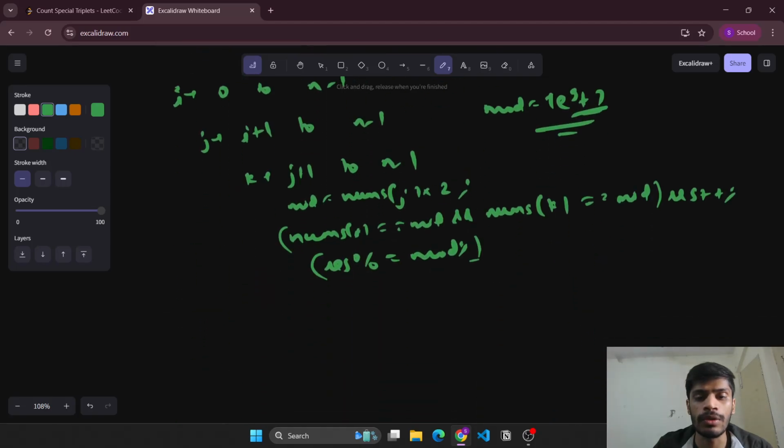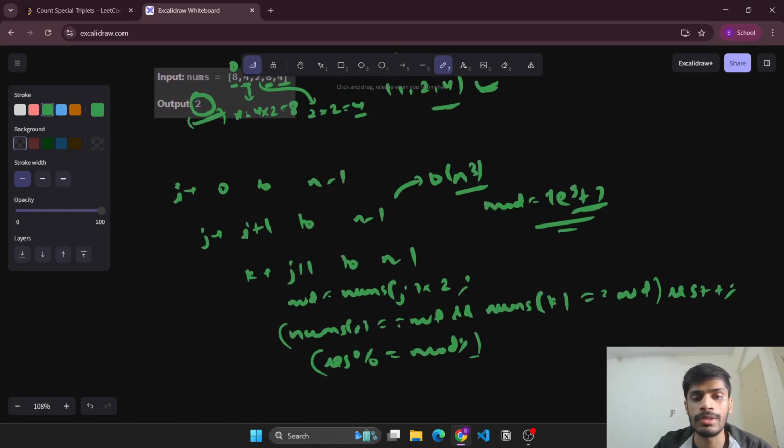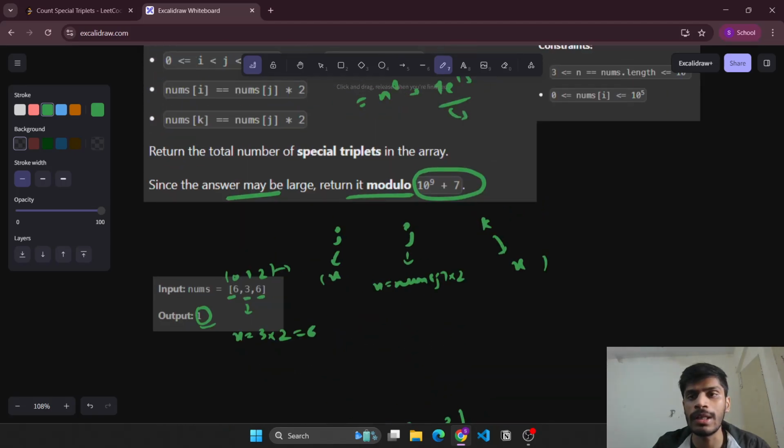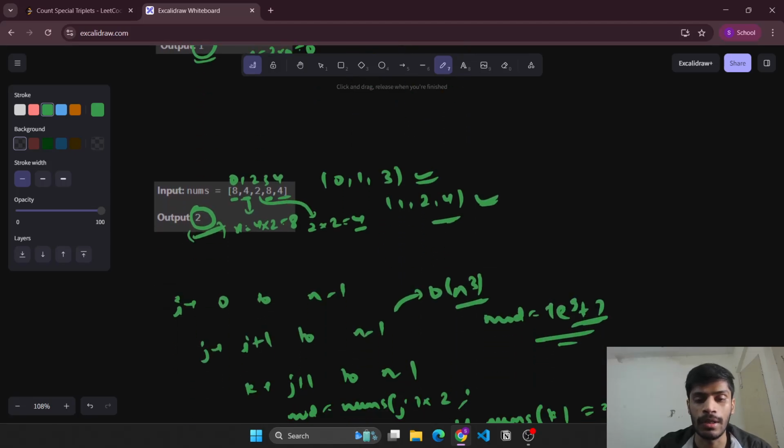So this will be the brute force approach, and obviously this will take O of n cube complexity, because we are traversing through all possible triplets, and as you can see n can go up to 1e5. So this approach will definitely give us TLE.